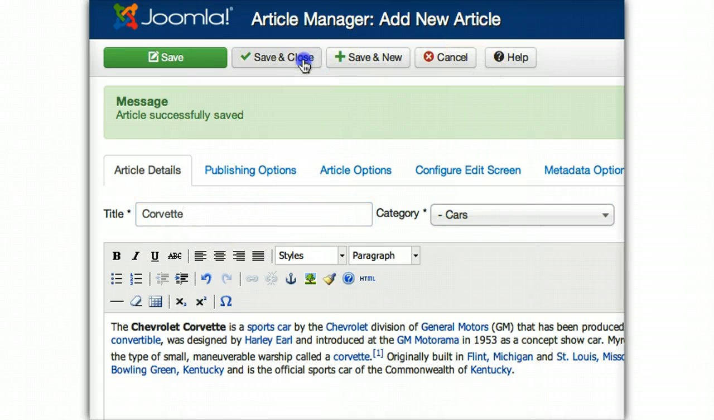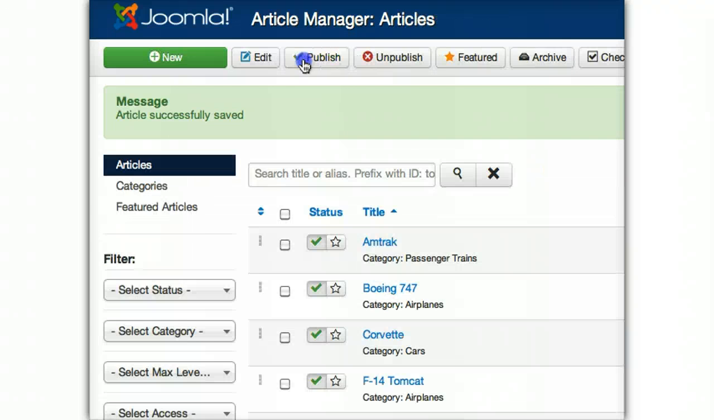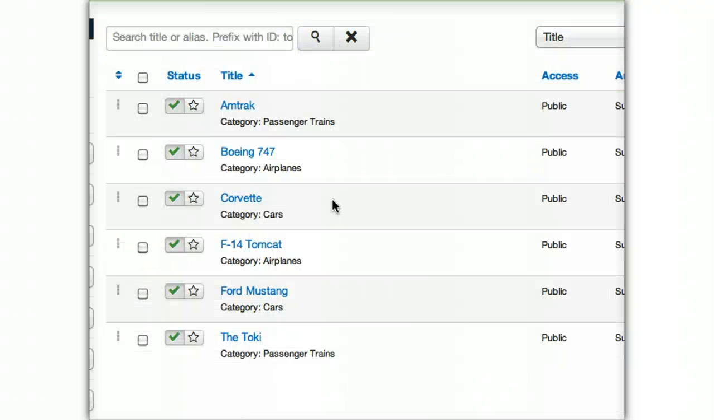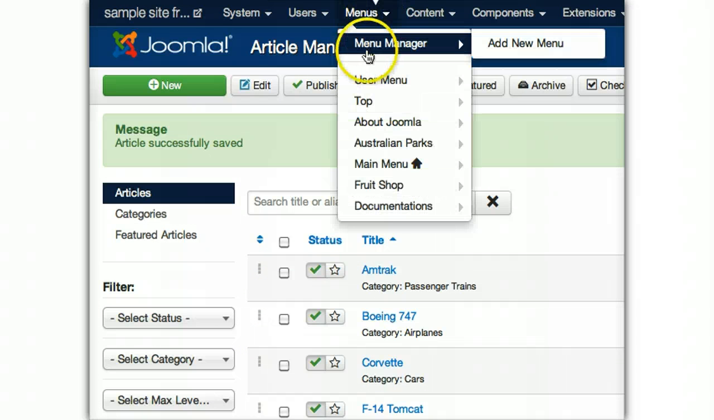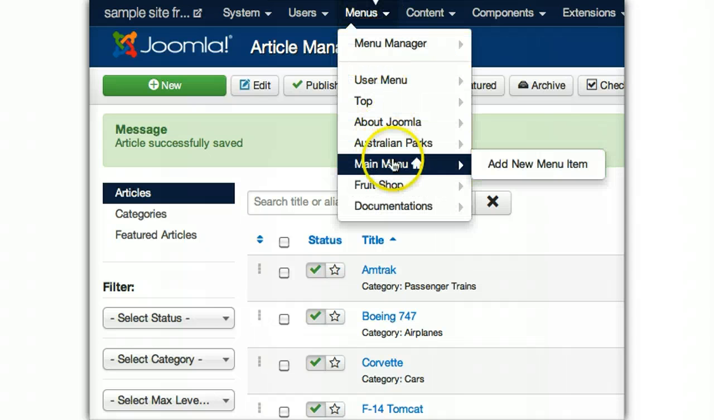So let's go ahead and close because we've created six articles. Now you can see our list of articles has the categories here, and they're all separate categories. So now we're going to build a menu with these articles, and then you'll be able to select them from the website. So let's go to the top and select Menus, Menu Manager. And we're going to edit the main menu.